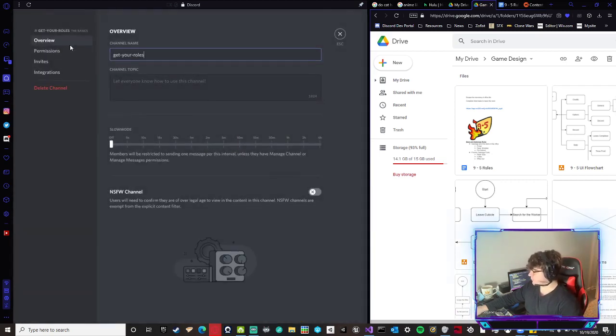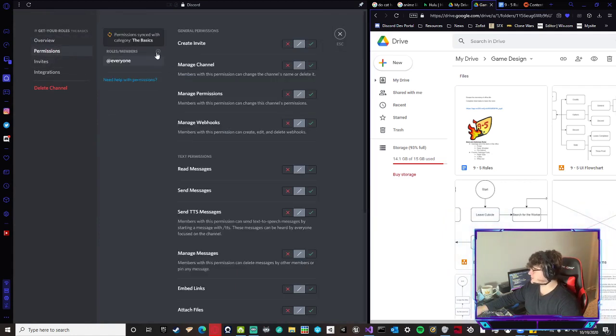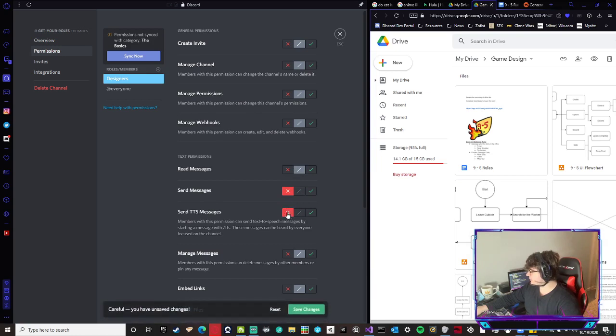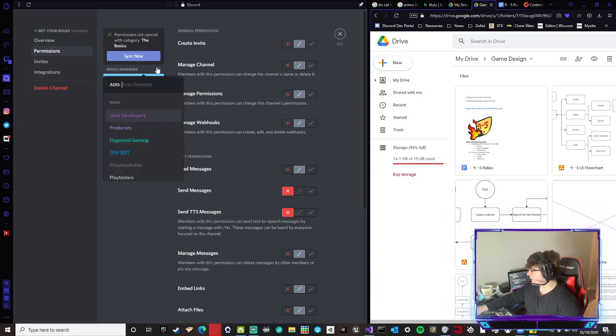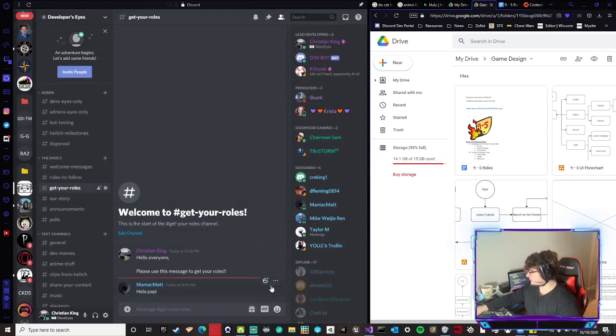Also, one thing we should do is limit the permissions. Anyone with the designers role, we want them to be able to read, but we don't want them to send messages, so we'll turn that off. Anyone else can do it, but I'll just leave that there for now. That's fine.